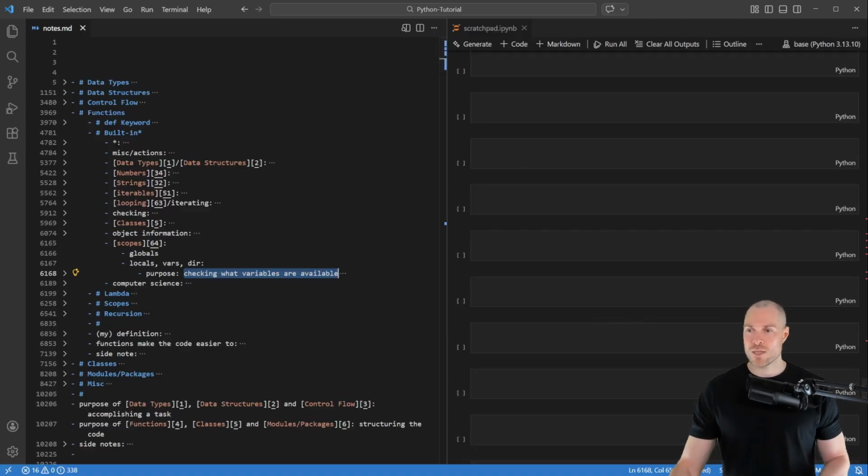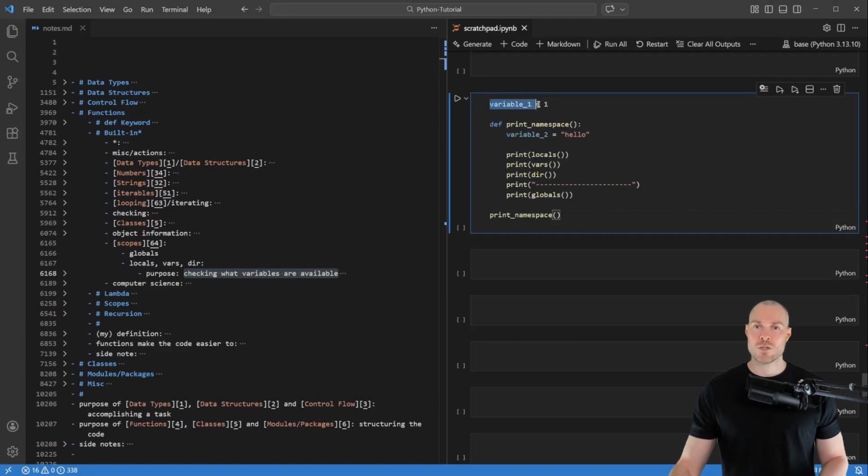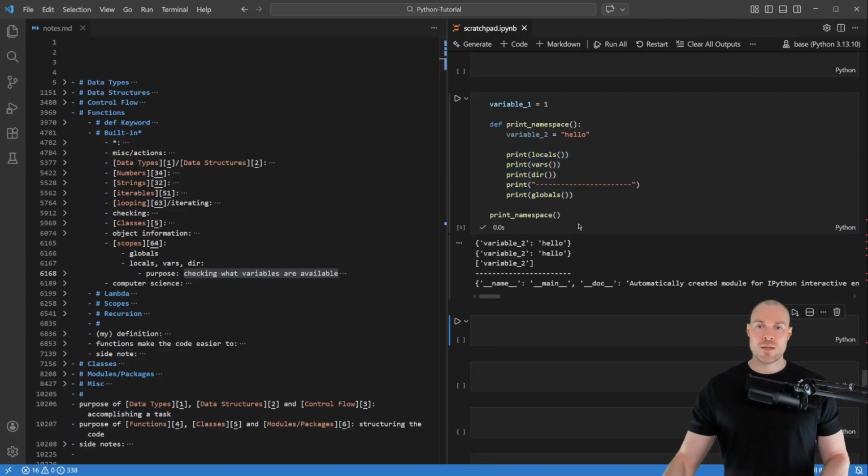So to demonstrate that, I've prepared this code snippet. Here in the global scope, we create variable 1. And then in the local scope of this print namespace function, we create variable 2. And then I'm simply printing out the return values of all of these functions. So now let's run this. And then you can see for this locals function, we get this output where we have this dictionary with variable 2 and the respective value is hello.